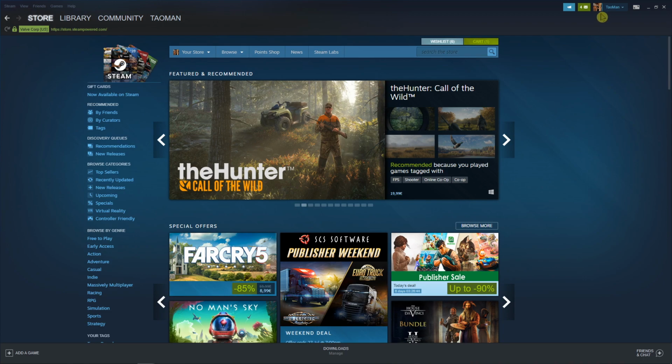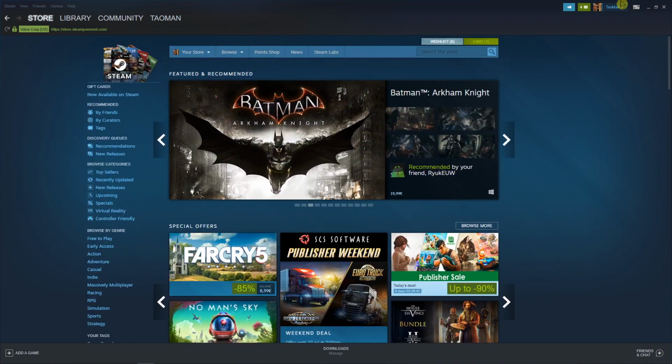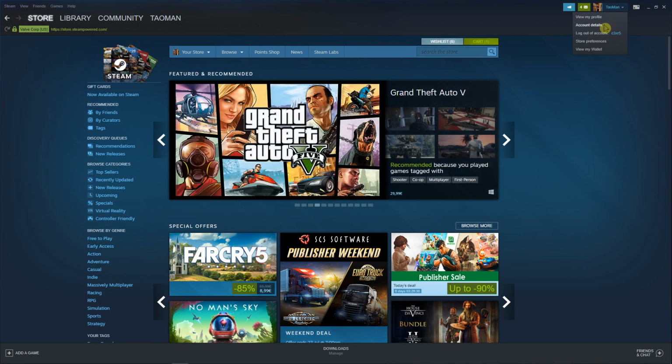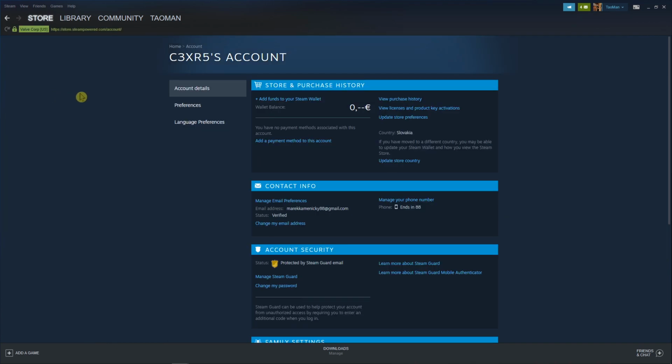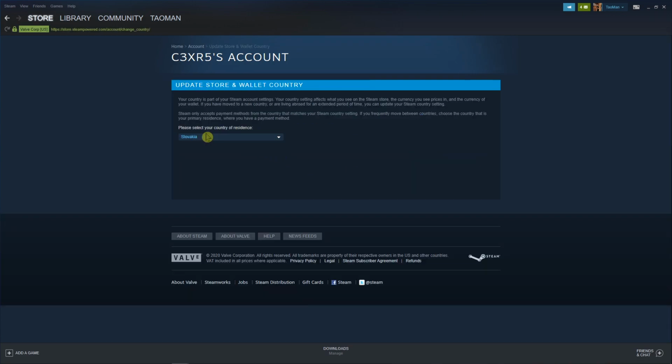So let's start. The first thing you want to do is just be in Steam and go to the right top corner and go to account details. When you're right here, you're gonna see the update store country. Click on it and select your country of residence.